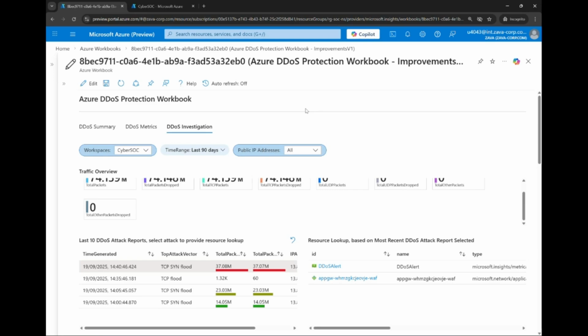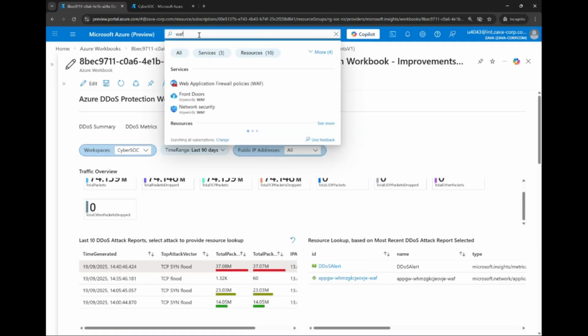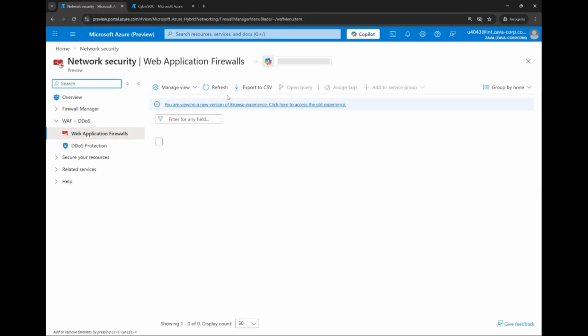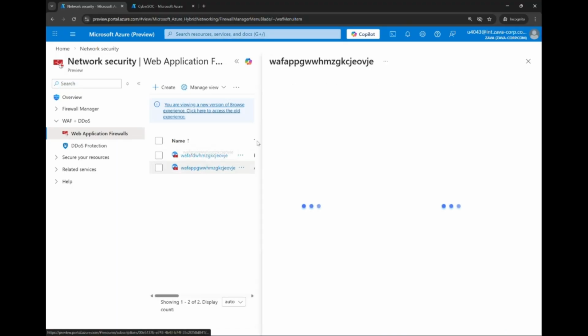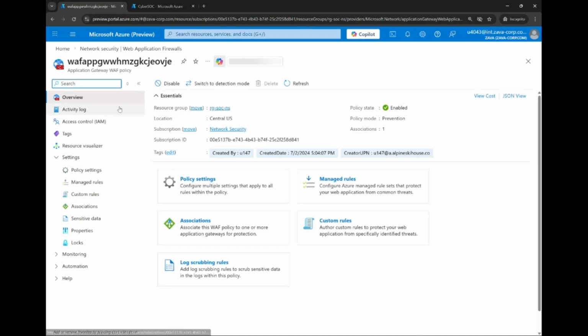One last thing before finishing here, this is the Azure DDoS Protection. However, since we're speaking about DDoS mitigations, I also wanted to show you the new rule set on the WAF. So I'm going to go here and search for WAF. We have here two WAF. I'm going to go to the application gateway WAF policy.